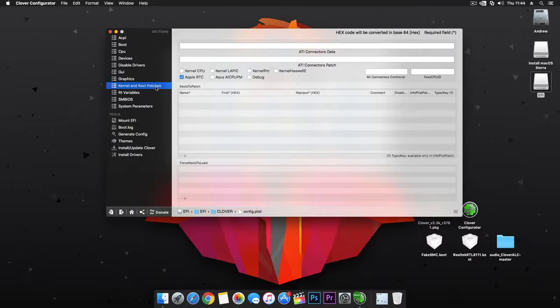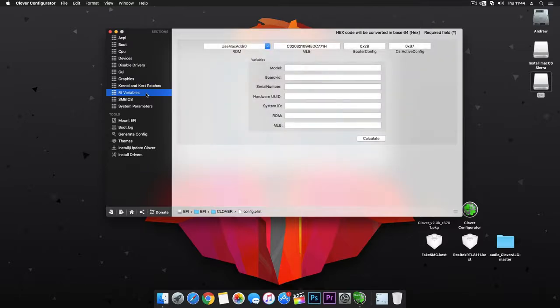In Kernel and Kext, I will leave the default, but maybe in your case you'll need to add some of these options. In RT Variables, you can select Calculate, because this can help fix problems with iCloud, App Store login, iMessage and FaceTime.